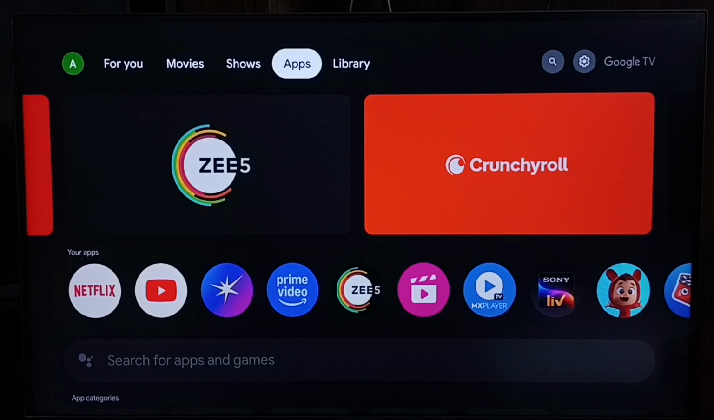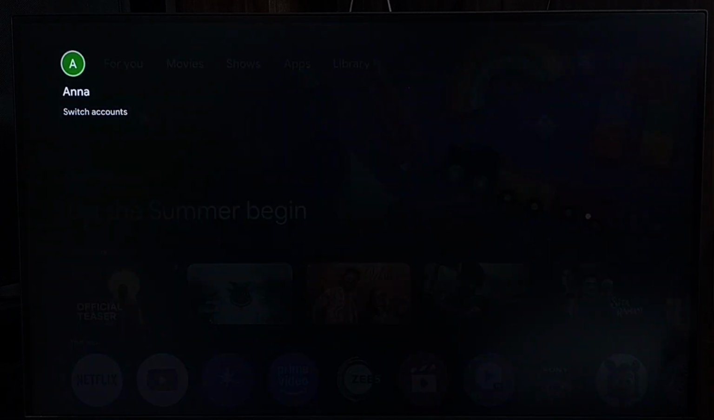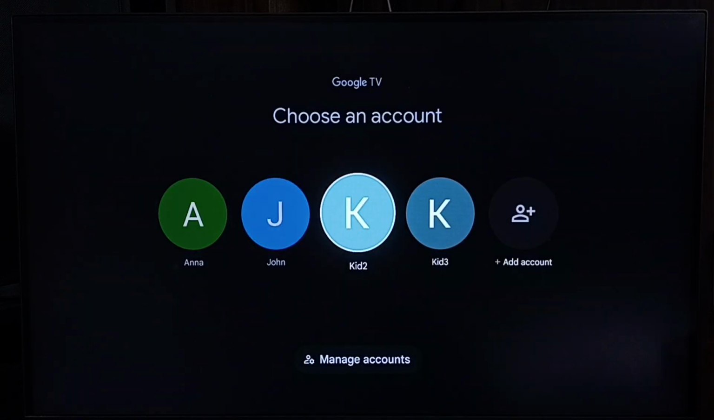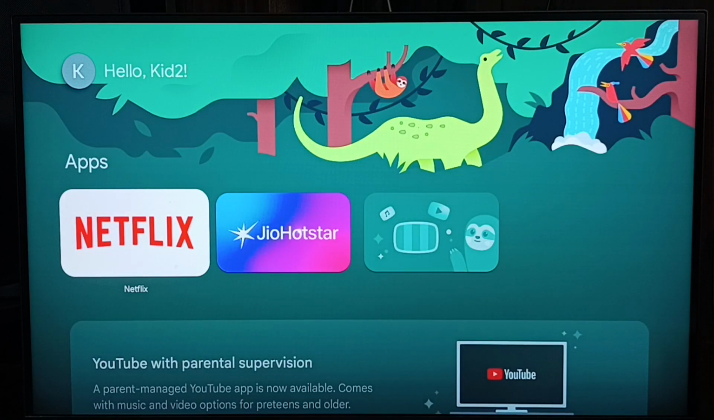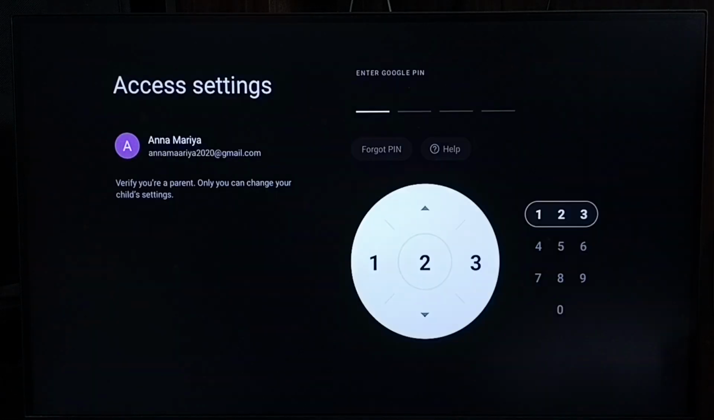Hi friends, this video shows how to install Amazon Prime Video app in Kids Profile. Go to top left corner, select switch accounts. Let me switch to Kids Profile Kit 2. And here go to top left corner, select settings, enter profile password.